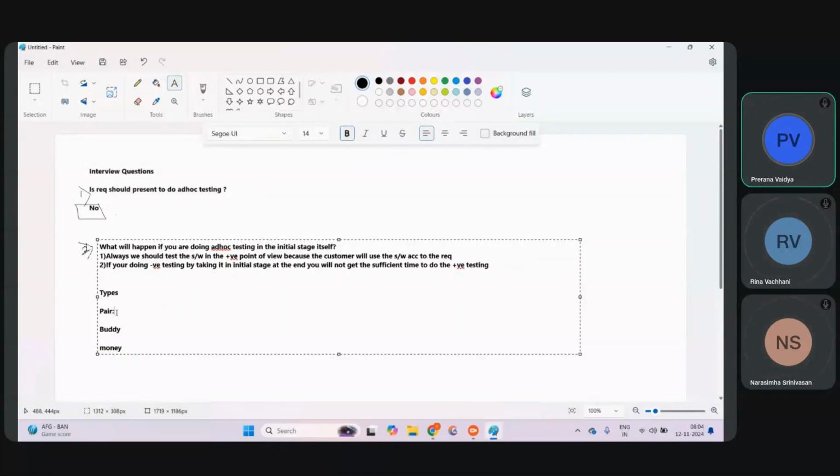Pair, buddy, monkey. These are the new ones we learned today. Those are the types, but you don't know what they are. Let me give you clarity. What about gorilla testing and outbox testing? Those are the other names. So these two are other names, the additional ones. These three are the types.